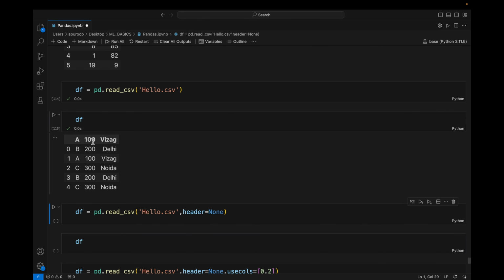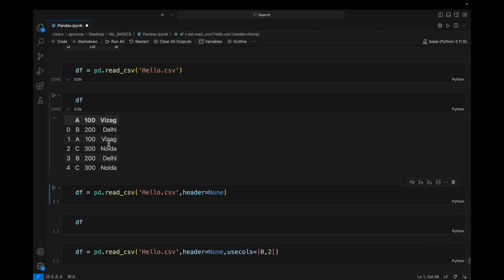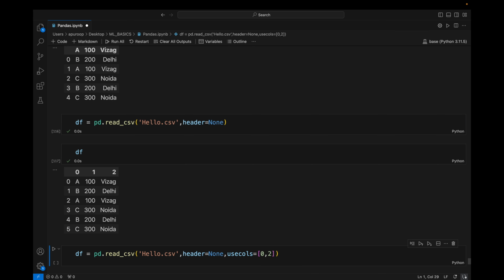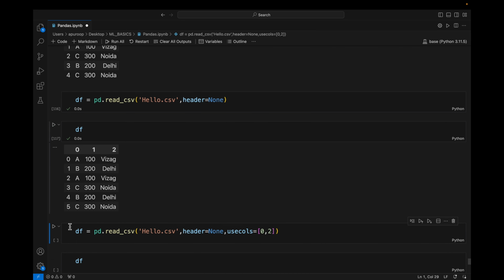Here if you observe, it is taking A, 100, Vizag as the column names, but actually these should not be column names, these should be one row as well. So if you do not have column names within the CSV file, then you need to mention header equal to None. Then it will think that there are no column names mentioned, and it will consider all as rows, and by default it will give us 0, 1, 2 as the column indexes, and row indexes also 0, 1, 2, 3, 4, 5 by default.